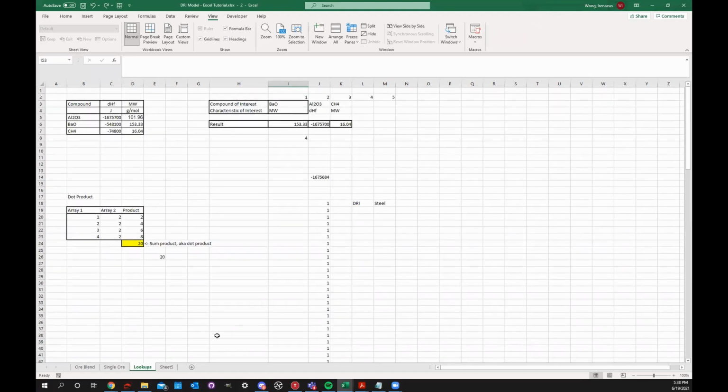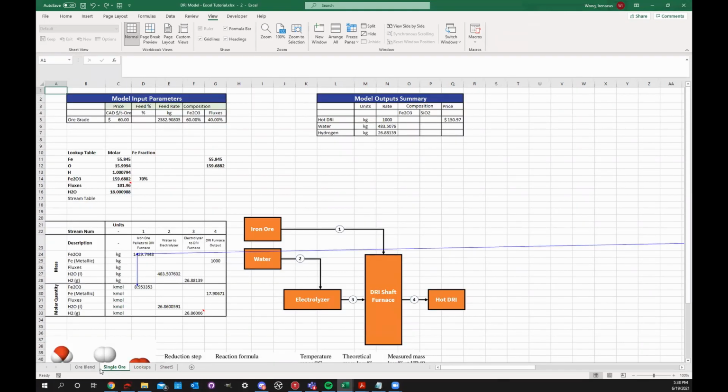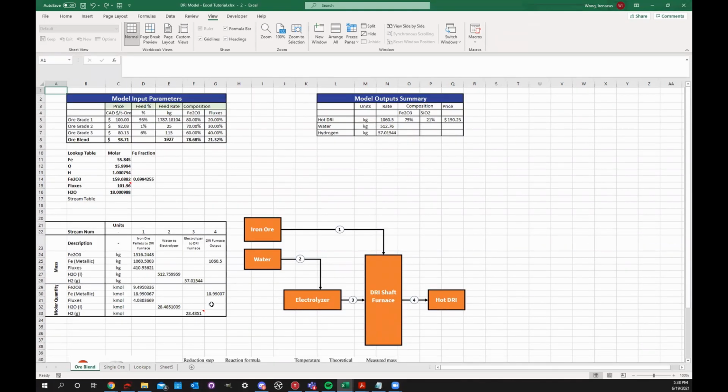But anyways, so that's that. Maybe I'll show one quick thing. This is another Excel file that I made where instead of having only one ore grade input here, I put in a blend. So you have ore grade 1, 2, 3 with varying prices, the most expensive having the highest Fe2O3 content. And what I did here was I basically ran the solver to compare and say, what is the best scenario and best feed rate between these that I can get the cheapest ore for my ton of hot DRI?